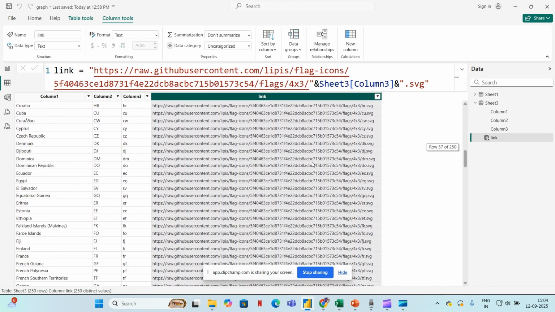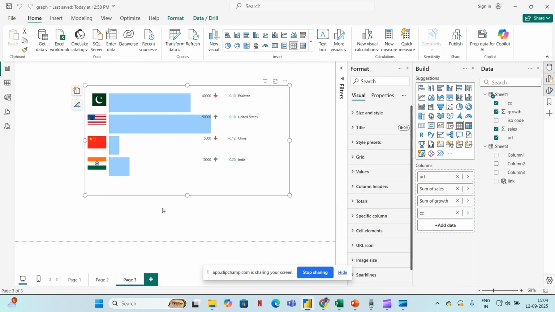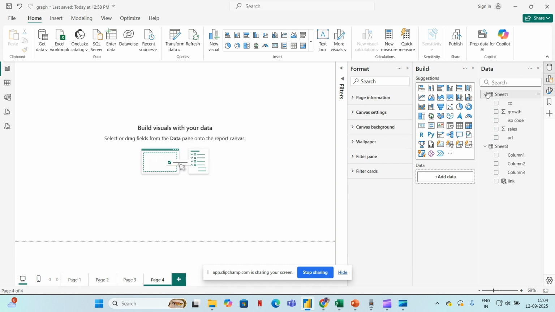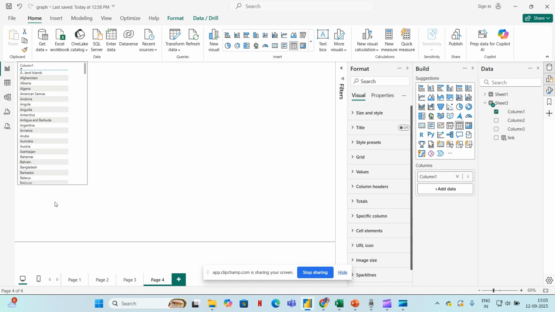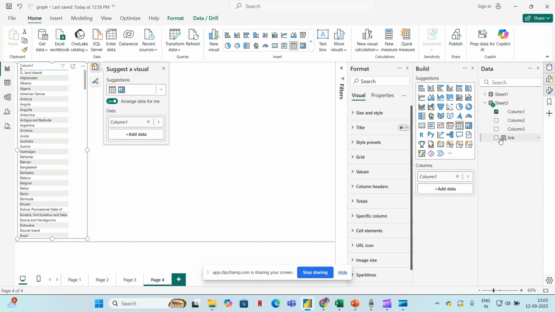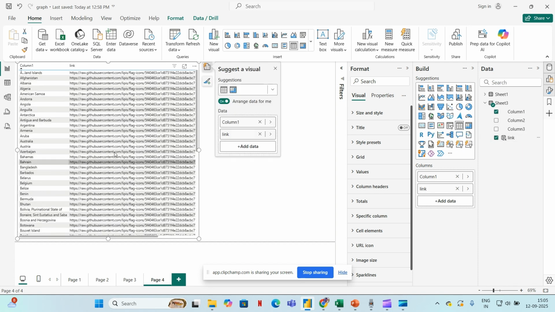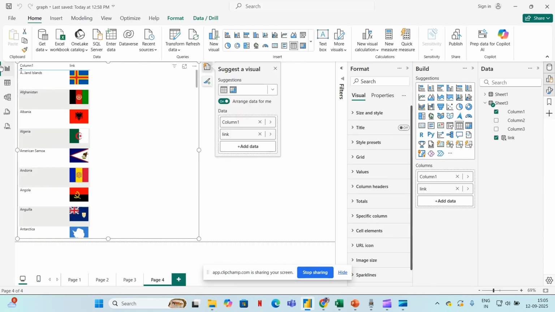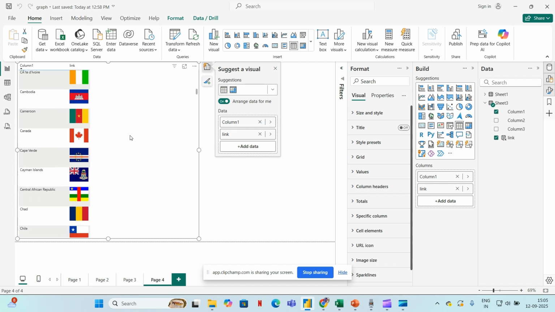Okay, right now we get all the links ready, and let's add a new page and create a visual by using this particular column 1. Here you can see there is a country name and the links. It actually doesn't show you the image, because there's one thing that we need to do, which is to set the data category to the image URL. Okay, right now you can see for each country you see the flag right after it.